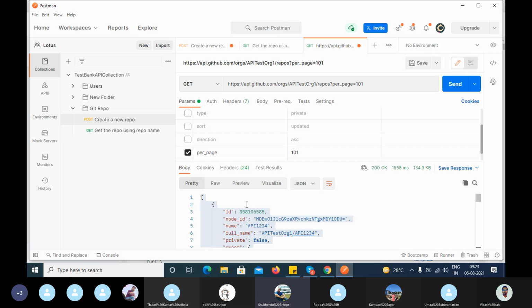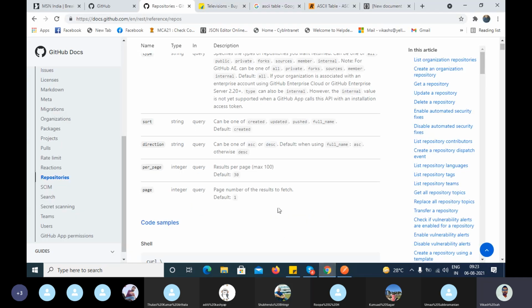Functionality. Functionality? It's a bug. We are getting 101, it's a bug. It's totally a bug. What is the requirement asking you? The requirement is asking you that the maximum we can apply in the filter is 100.